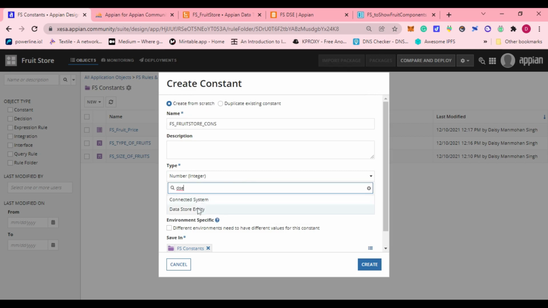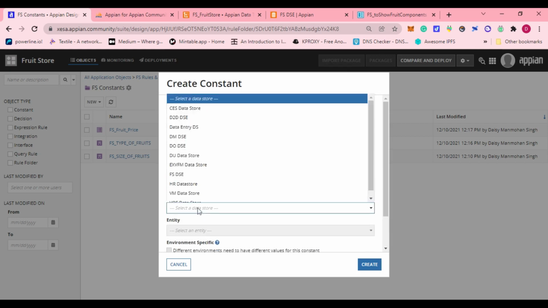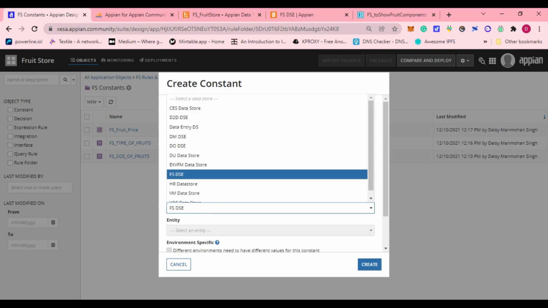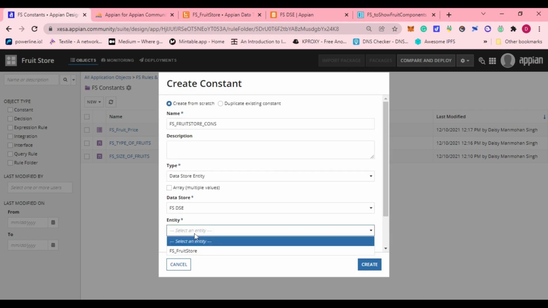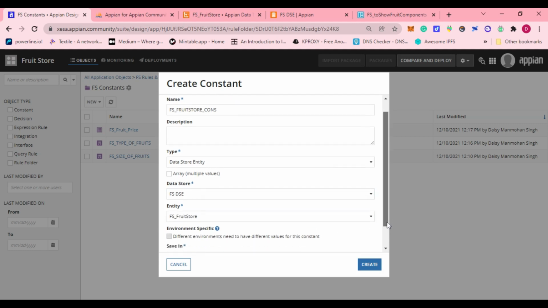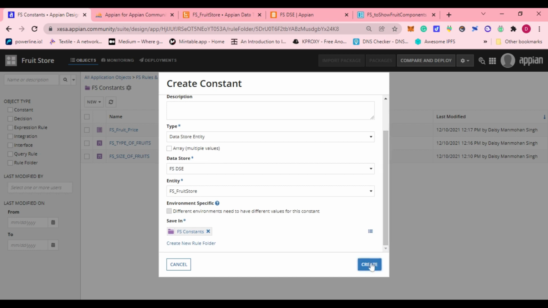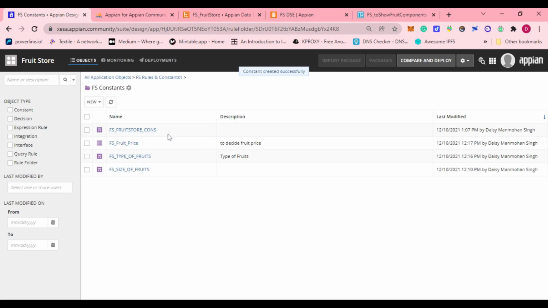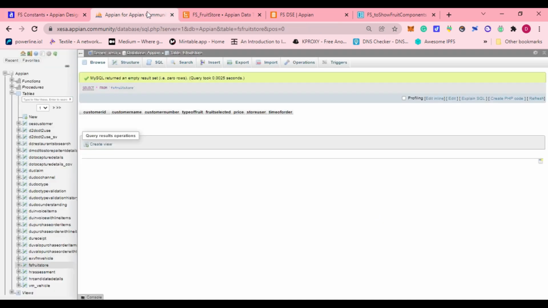We have our data store entity, and our data table, which is our fs dsc. And here you can find all your tables related to that data store entity. Okay, so now just click on the create part. Once we hit create, our constant will be created. So now our constant is created, which is pointing to this table.